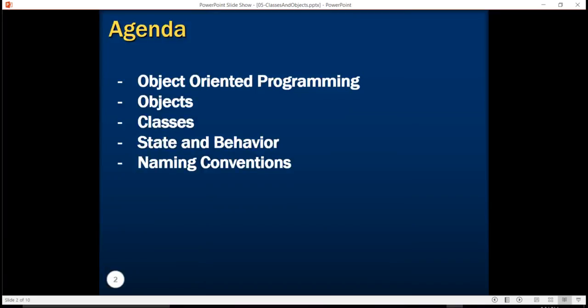In this tutorial, we are going to learn about what is object-oriented programming. We will understand what are objects and what are classes. We will understand what is state and behavior associated with the classes. We will also see the naming conventions required while creating classes, their behavior and their state.